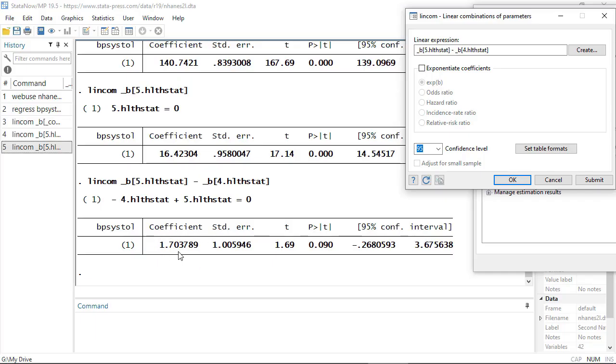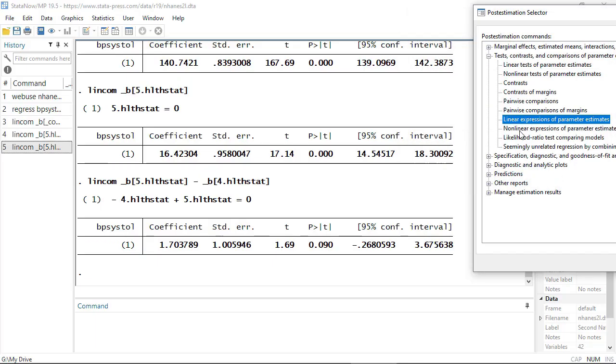Well, we could have done that with a calculator, but this gives us a standard error, a t-statistic, and a p-value testing that that difference is equal to 0. And it gives us a confidence interval for that difference. So that's another thing you can do with lincom. Let's cancel that and take a look at right below Linear expressions. There's another option that says Nonlinear expressions of parameter estimates.